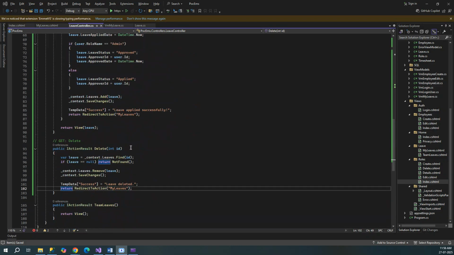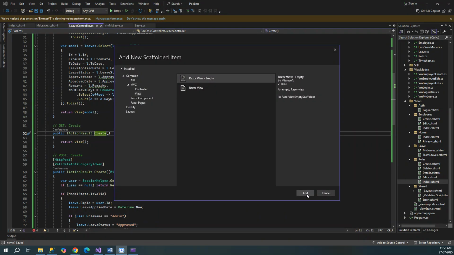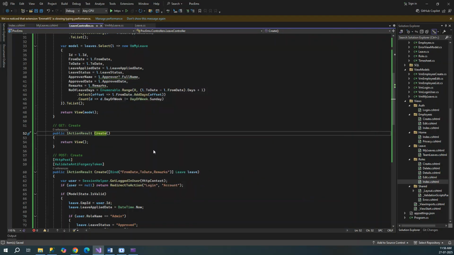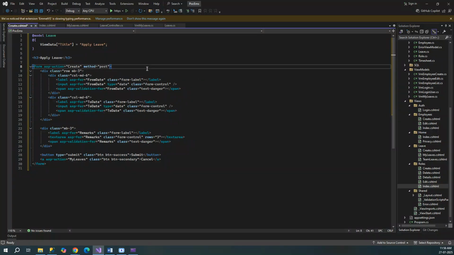Let me go over here only, and let's say add view. I'll say add as empty. Okay, so our create leave view is created. I'll just copy paste over here. Right, so this is good.